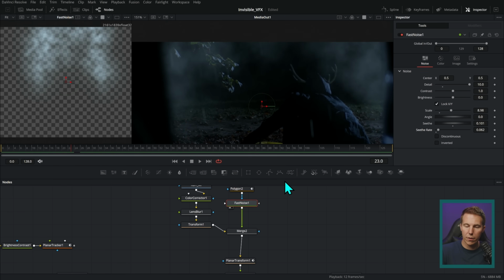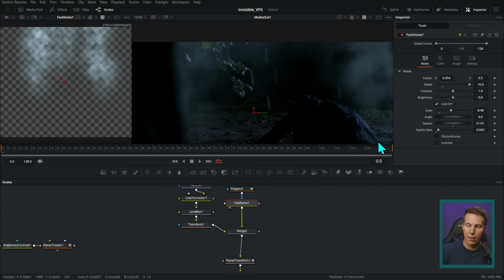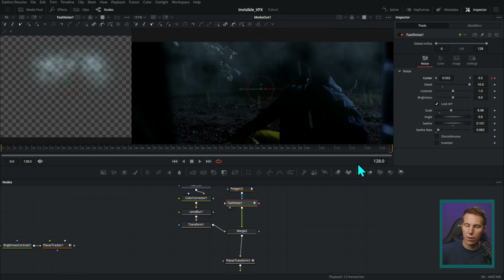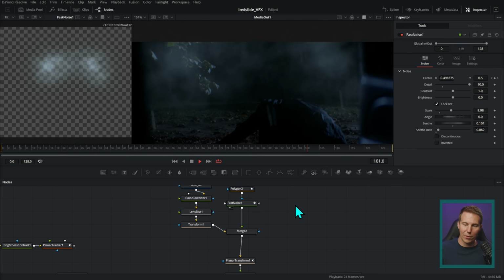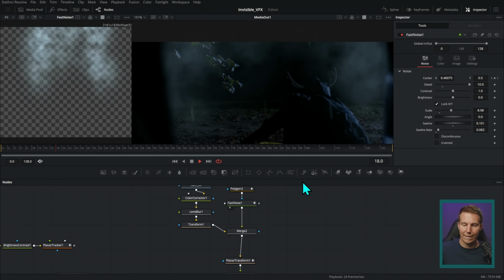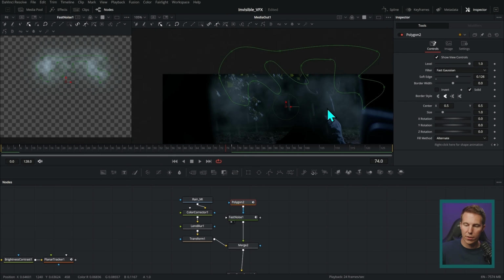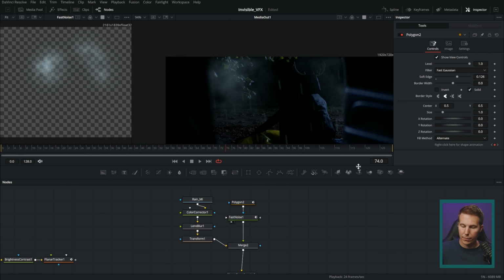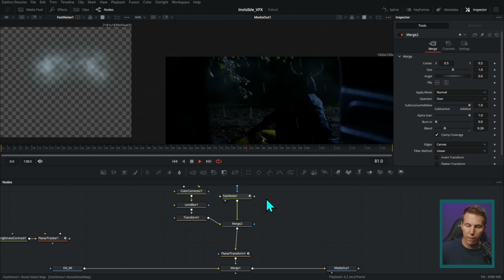Great. Other thing I might do is animate the center. So we can take the center, push this this way, keyframe it, and then at the end of the shot, we'll move this over a touch. Just a little bit, just so we have a little bit of movement. There we go. That looks so cool. Okay. Again, this is a little bit too strong, and I also don't really want this over his head so much. So I might take this up like that, and then take the blend down a little bit. So we have just a little bit of fog there.